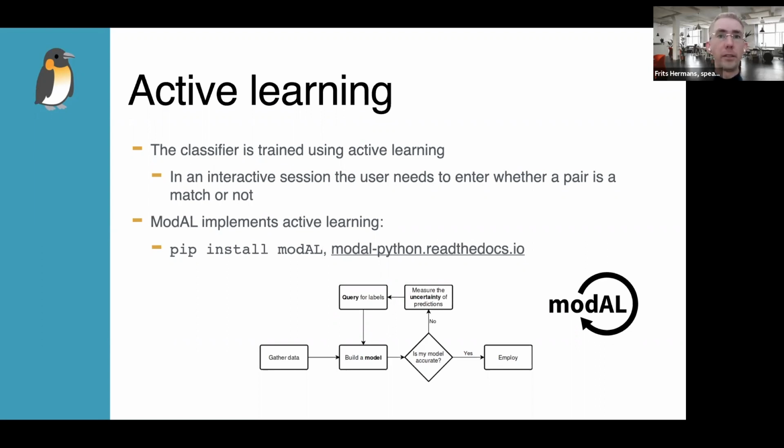And then the model is applied to the data, and the data sample, so the pair in this case that the model is most uncertain about, is presented to the user. The user then gives a yes or a no whether it's a match or not. That data point is added to the training data, the model is retrained, and the process continues. And you continue doing that until you have a converged model. And generally with Deduplipy, you have a converged model in like 20, 30 of these steps. It goes really fast.